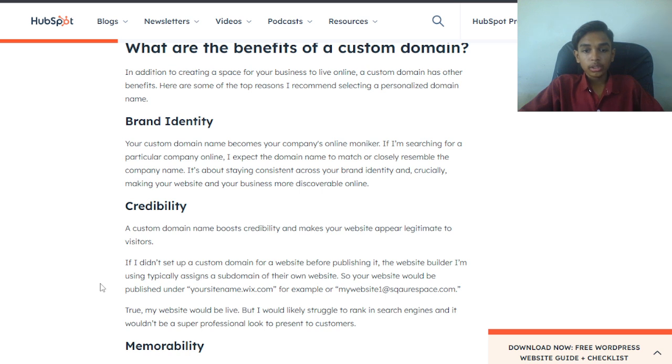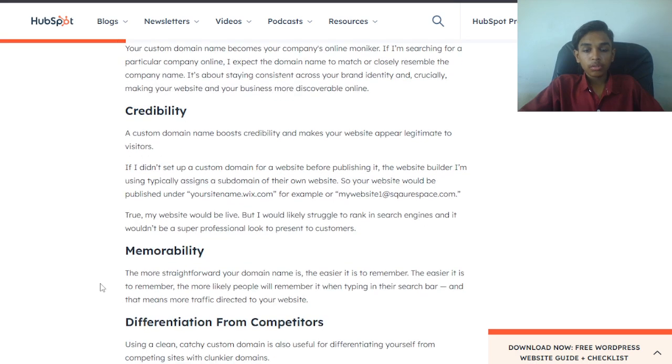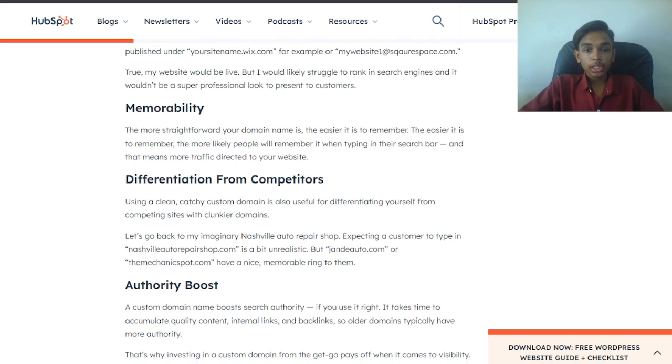Preferable to customers. Memorability. The more straightforward the domain name is, the easier it is to remember, and people will more likely remember it when typing in their search bar, and that means more traffic directed to your website. Differentiation from competitors. Using a clean, catchy domain is also a way of differentiating yourself from competing sites with clunkier domains.